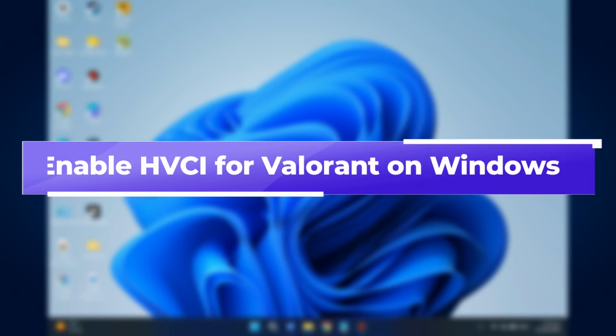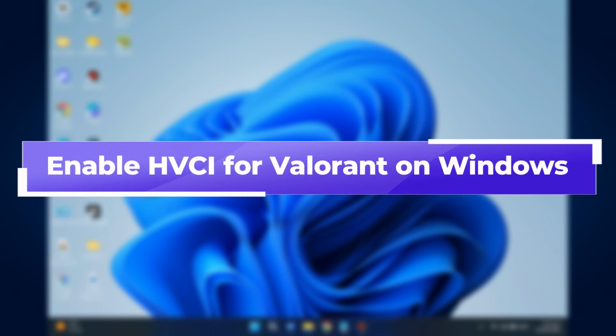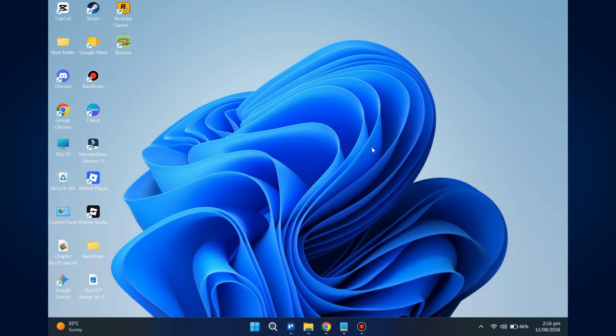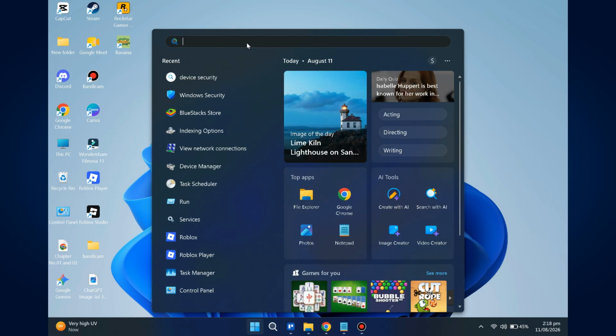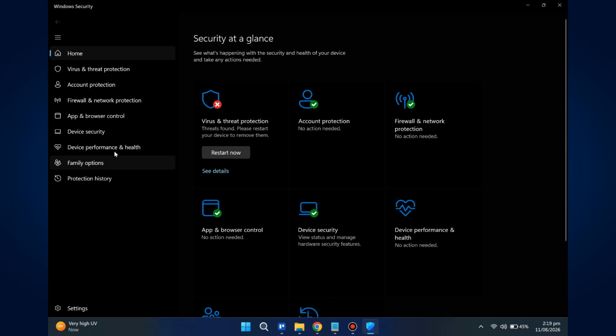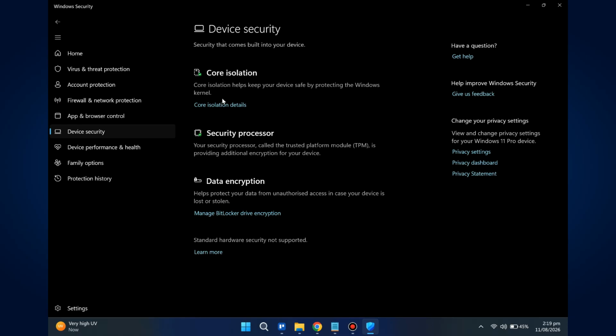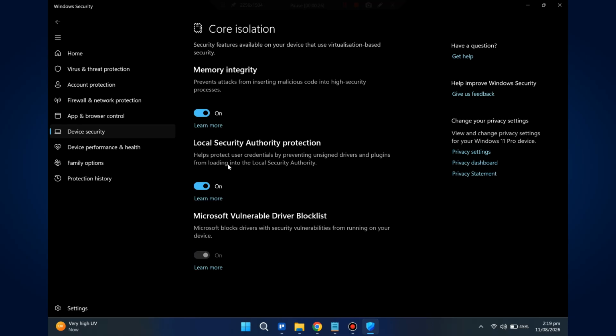In this video, I will show you how to enable HVCI for Valorant on Windows. First, open the Start menu and search for Windows Security, and then click Device Security. Open it and select Core Isolation Details.